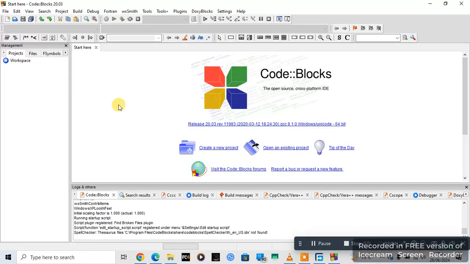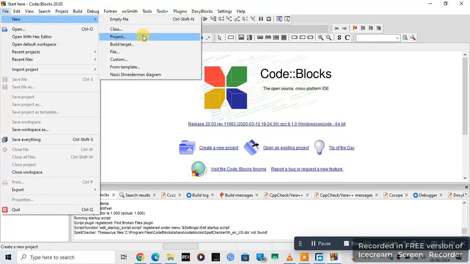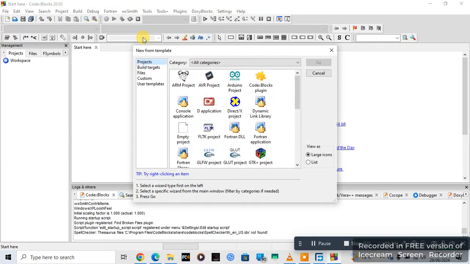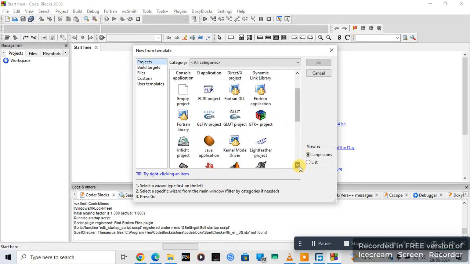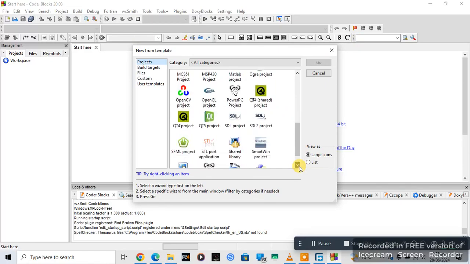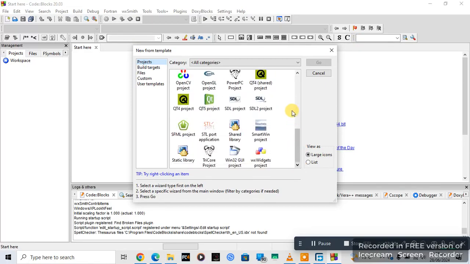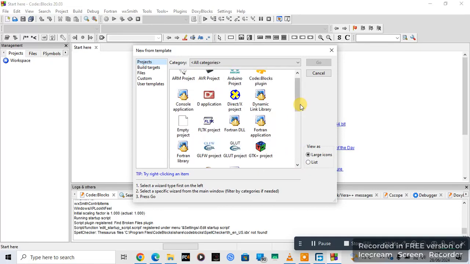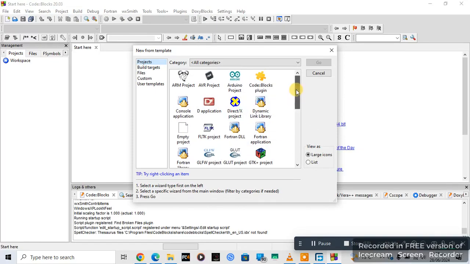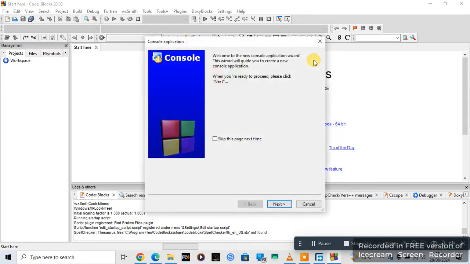Now let's see if Codeblocks is working. So go on file, new, then click on project. So select the project that you're going to open. So as for me, there are a lot of projects in here, so let's select console application. Just click on go.